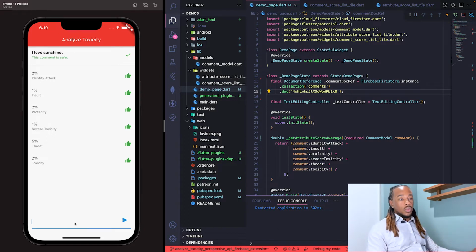If I change it to a negative comment, like I hate your face, so don't talk to me. All right, we hit send on that one. This one should be marked as negative, because there's some words in here that the machine learning would pick up on and say, hey, this could be offensive to someone. So as you can see, this comment is harmful.